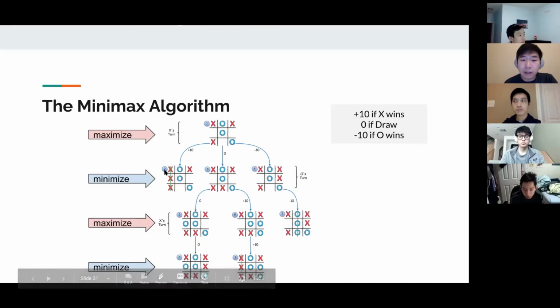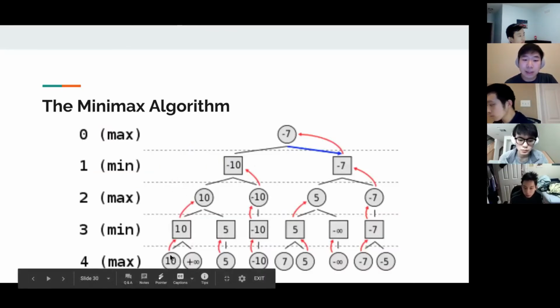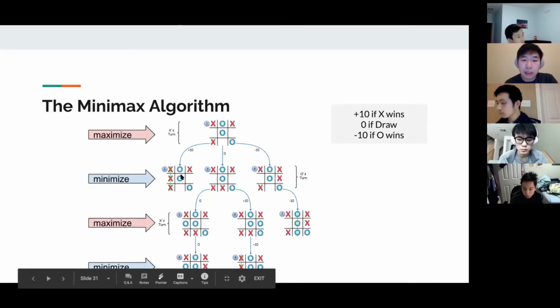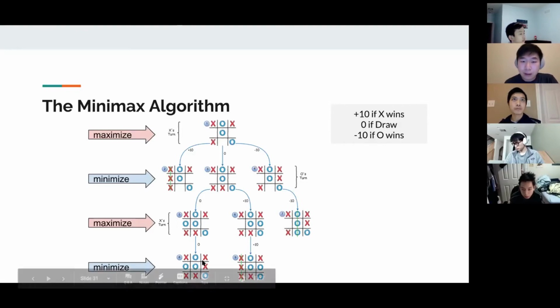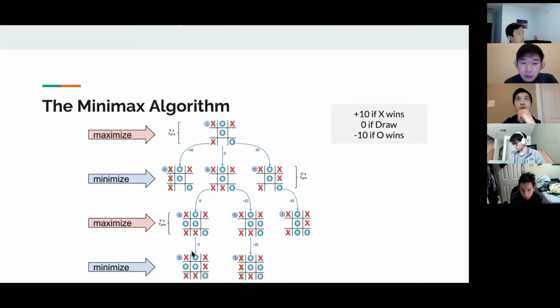At this endpoint, X wins. So this square has a value of +10. So you can imagine this +10 here is here. At this leaf node, it's a draw, so it's a 0. Here, X wins again, so that's a +10. Here, it's -10 because O wins. And because over here there's no split, there are no options, you would simply propagate up. So this has 0, this has +10. Here, you propagate this upwards. This has -10.